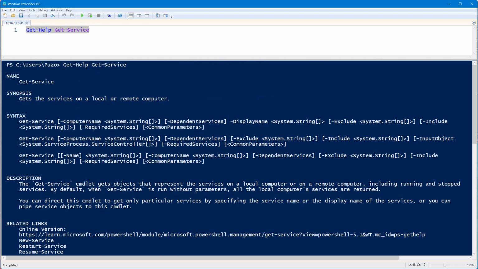The help documentation adheres to a consistent format across all cmdlets. It is highly recommended to know how to read it properly. Let's try to read it for Get-Service. The first section is the name, which shows us that we are actually watching help for the cmdlet Get-Service. The second section is syntax.